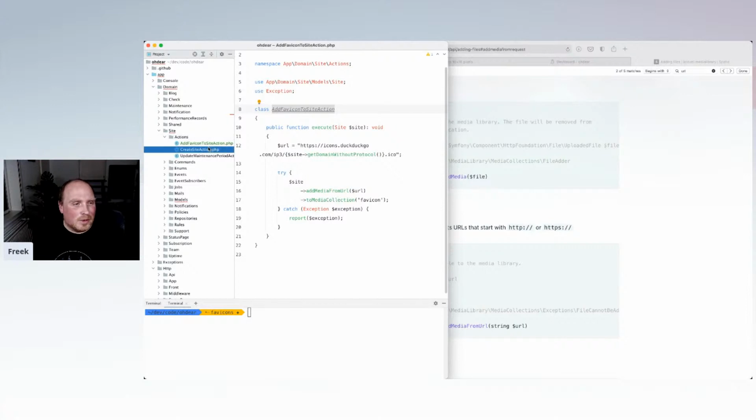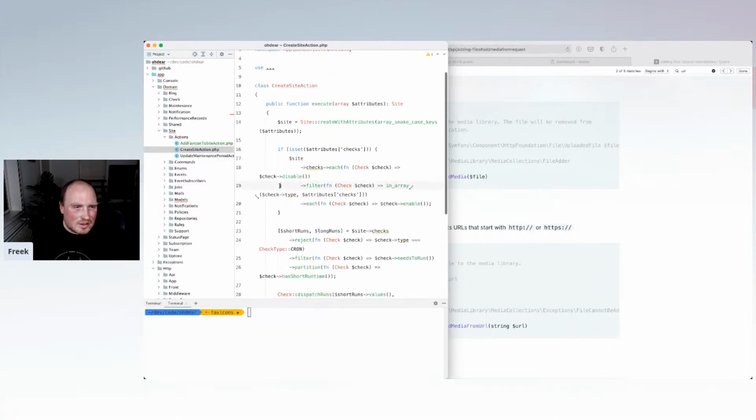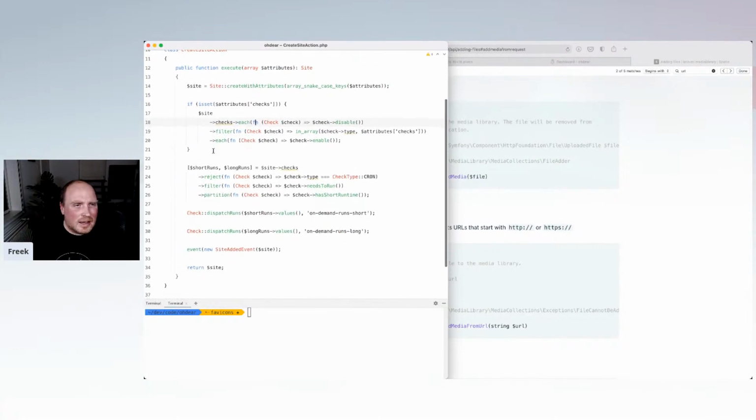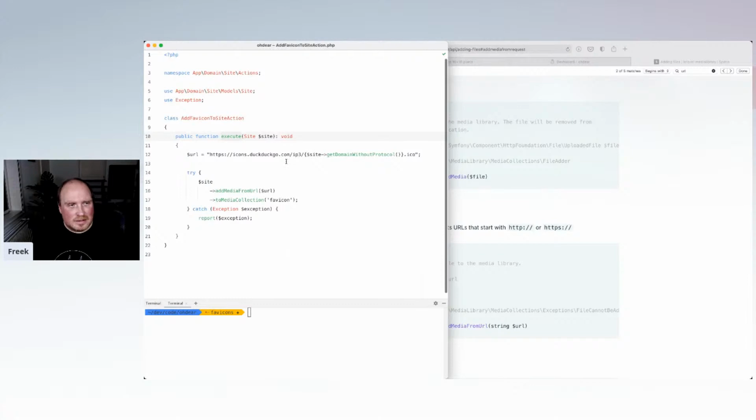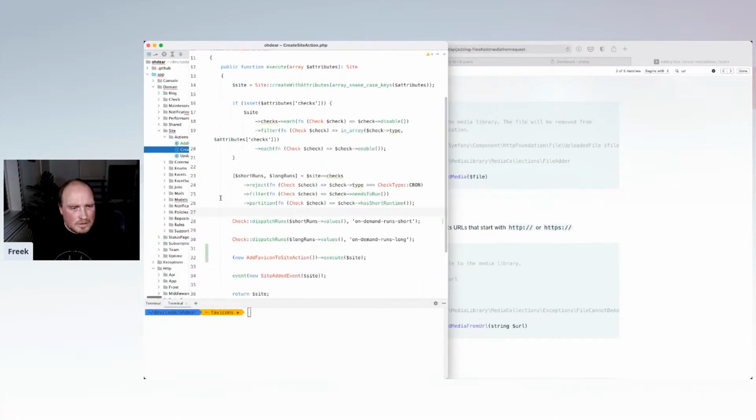And when do I want to do this? Well, I have a create site action here, which will be executed to create a site. And let's see what's in here. So we add the checks here. We have a site added event. You know what? For now, I'm just going to add a new add favicon site action. I'm going to execute it, and I'm going to pass the site. So then this will get executed as well.